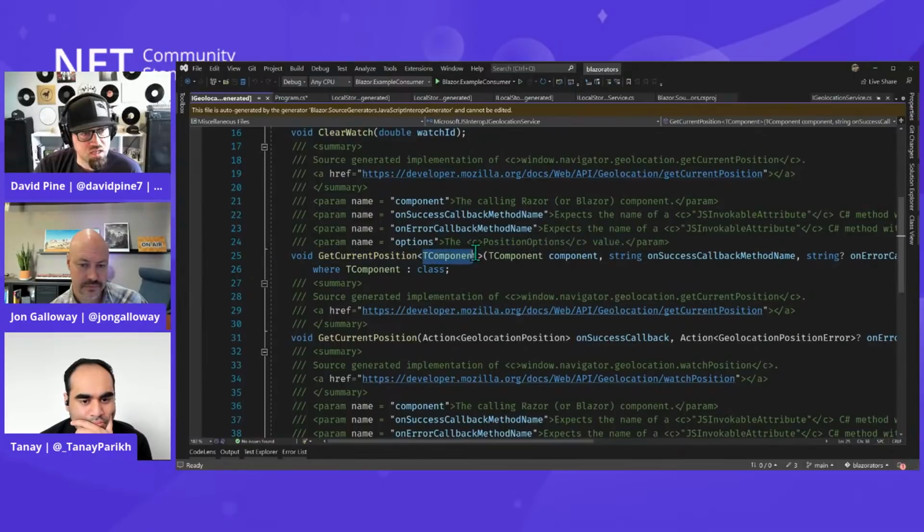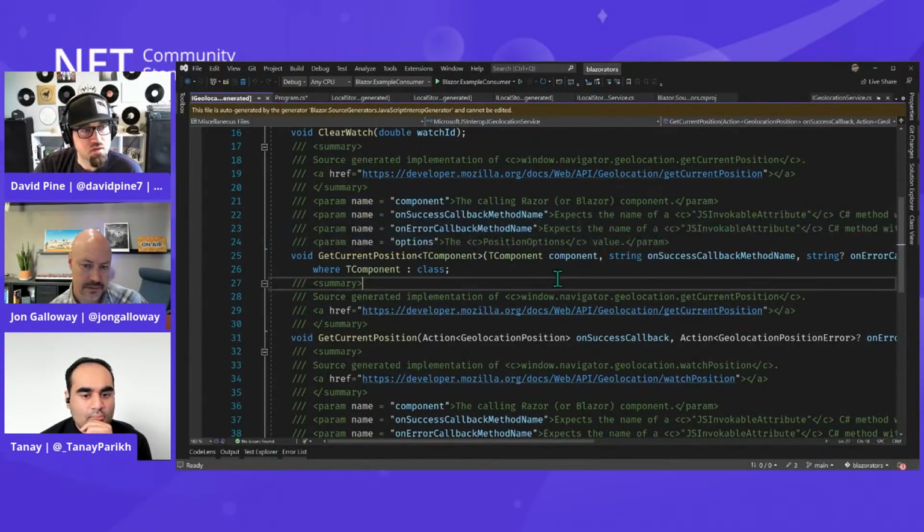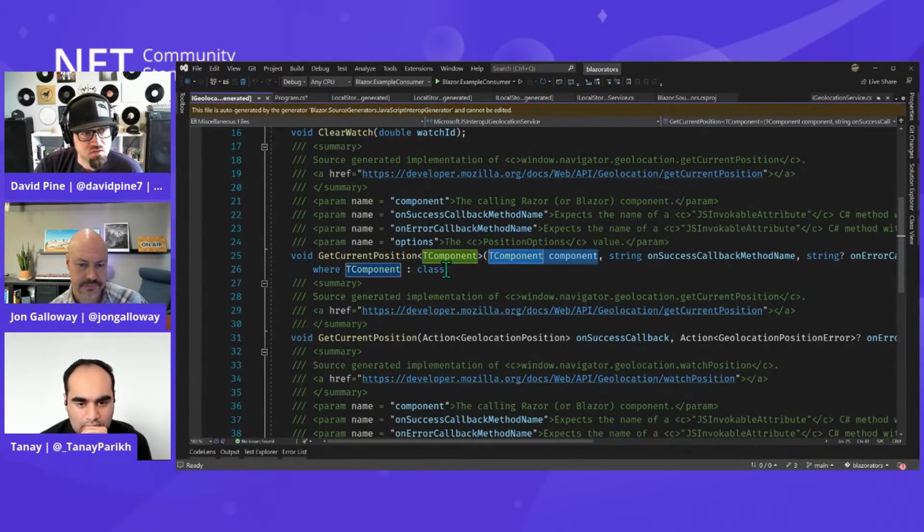So this is where we need a component reference. And you can see even the source generated comments are smart enough to tell the consumer of this exactly how to use it. So if they're to use this interface to get it dependency injected, they can say dot GetCurrentPosition. They're expected to pass in a component, which is constrained generically to a class. They're expected to give an unsuccessful callback method name. So this is just the name of the method.